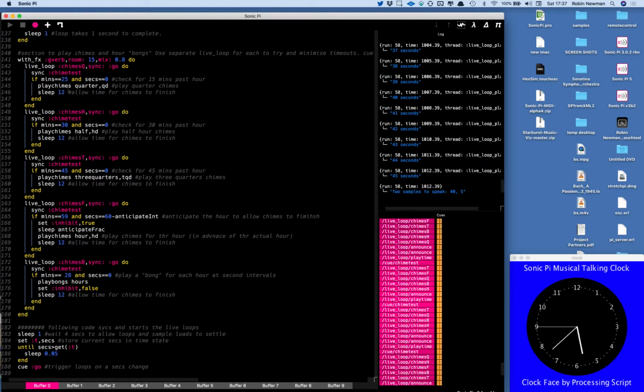So we've got one of these which works out the number of minutes and seconds and plays the relevant chime. And finally, at the very end of the program, we send a cue go to start all of the live loops in synchronism at the change of seconds. And I simply do that by reading the current seconds, waiting until it's gone on by 1, and then sending a cue to start all of the loops together.